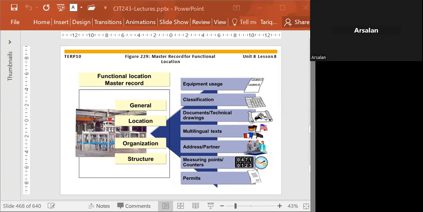Then location, the address of the location. Organization: in this, you will be entering the organizational data. For example, the client is by default there, the company code, the cost centers, the plant, the maintenance plant itself. Now, the structure is also very important. It is like a structure indicator. Before you create the functional location master record, you need to have a structure of that. We'll talk about that structure in the next slide.